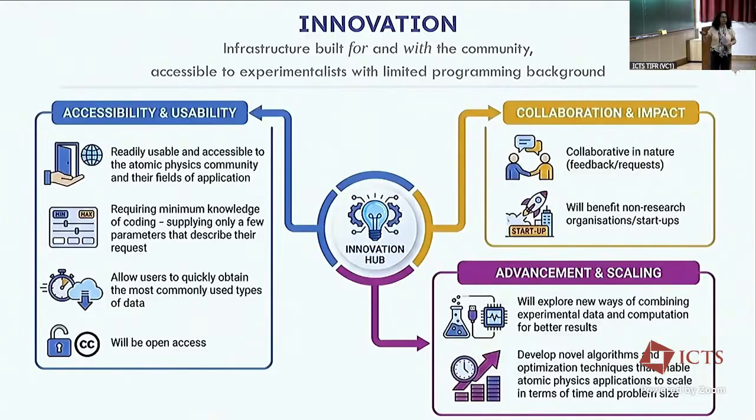Obviously, we want it to be collaborative in nature. We welcome feedback and requests from experimentalists and theoreticians. Like if experimentalists want some additional property to be integrated in the platform, then they can always put in a request and we can try to add a module to that platform. And one main idea was that we think it will benefit non-research organizations and startups which don't have close collaboration with the research community. So they always have to collaborate with some theoretical groups for this atomic data.